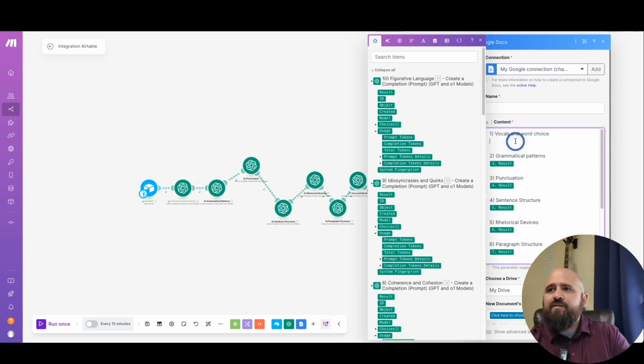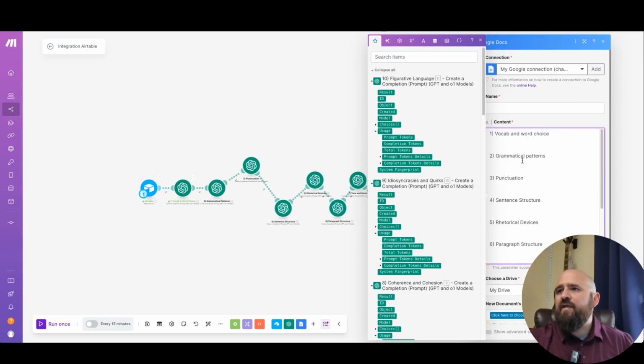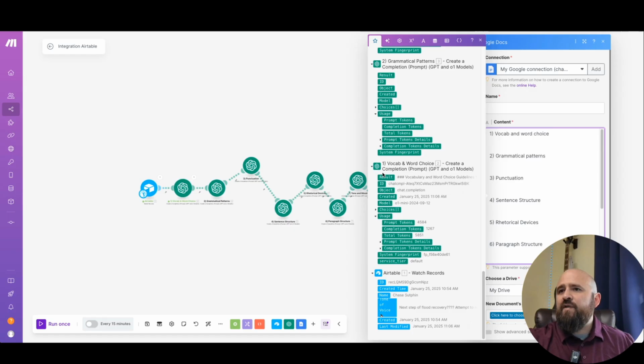And I'm just going to go ahead and do this step of it so that you have an example of doing it. All we're doing is going through and linking those sections. So under vocab and word choice, this would be the header. And then we're going to go down to number 1 and we just click on the result.